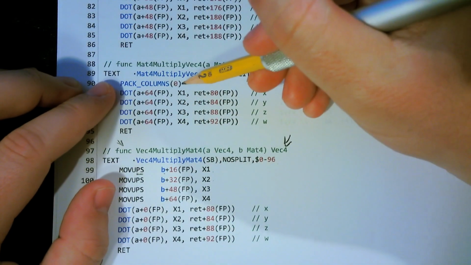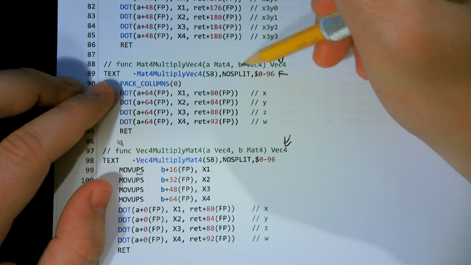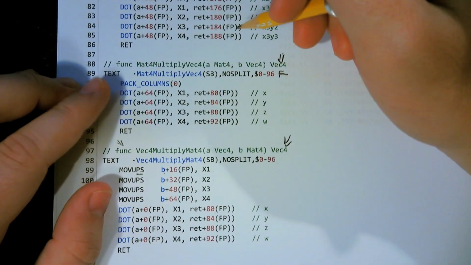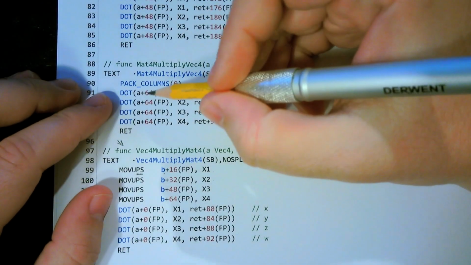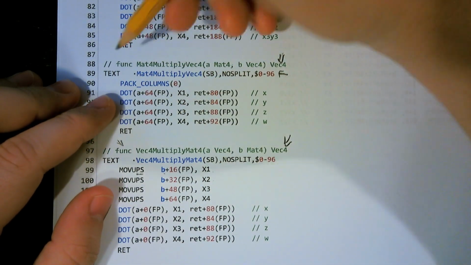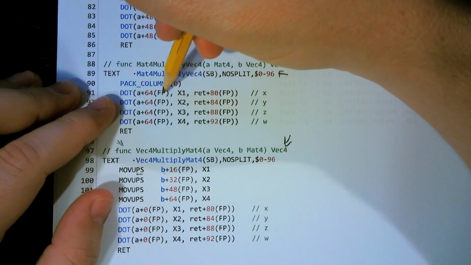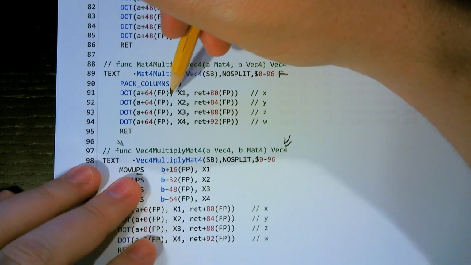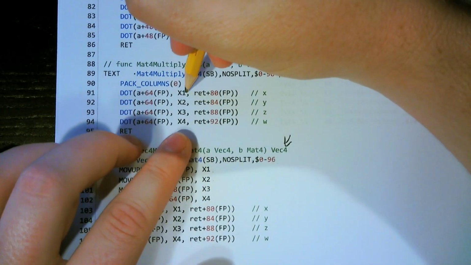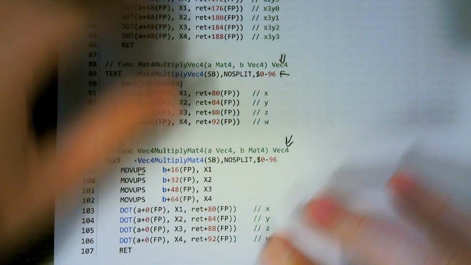But this one is going to do the pack columns against 0. Remember, pack columns takes B here, and this is our start, so our start offset. And then we're going to take A, which is going to be our matrix 4x4. We're going to take A and we're going to add 64 to the frame pointer, so A plus 64 on all of these. And we have X1, X2, X3, and X4. Remember, those are packed instead of the packed columns.